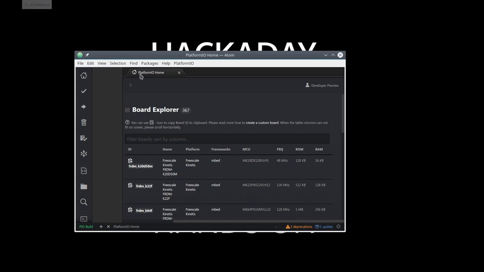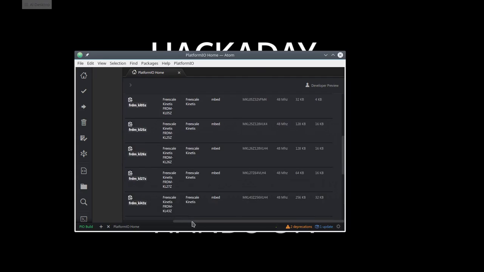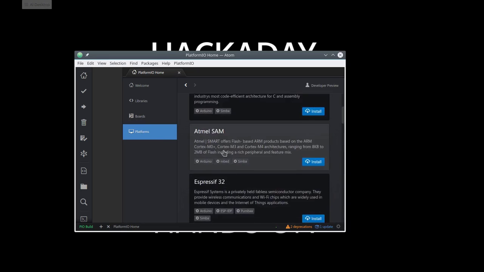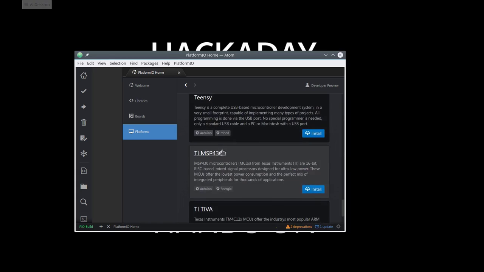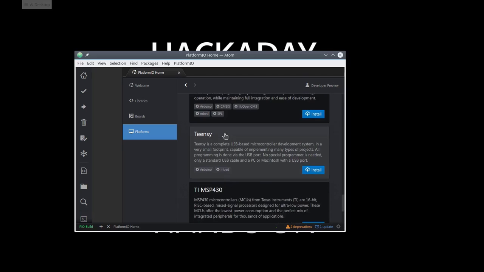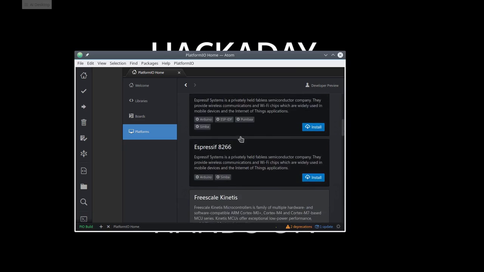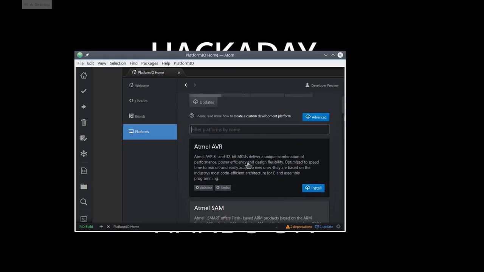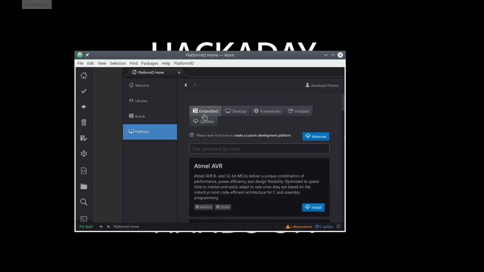In particular, though, I've got an STM32 blue pill. You can see on the platforms too, just everything from STM32, which is what I have, Teensy, TI, Microchip, NXP, Freescale, ESP8266 and 32, obviously the Atmel for Arduino, and that's just on the embedded tab.